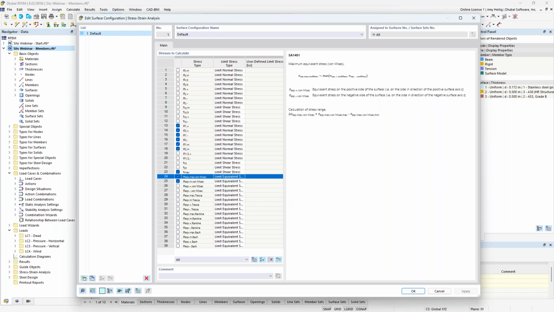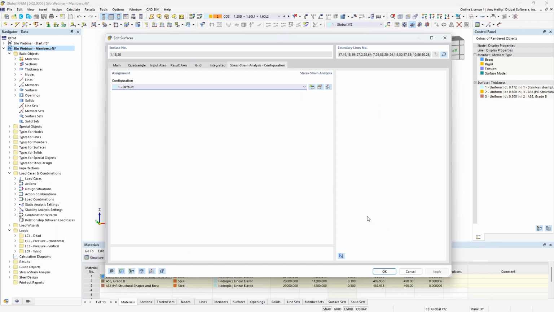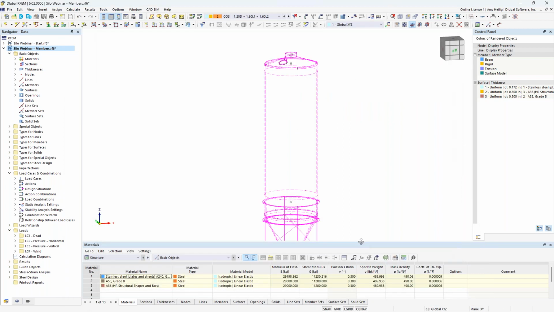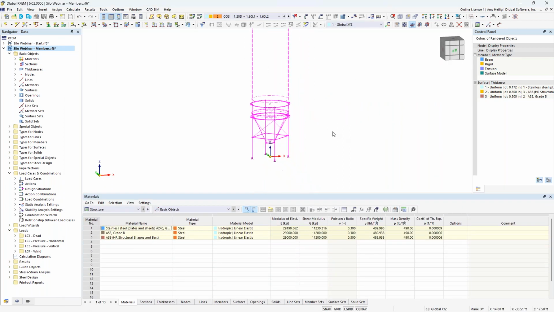Now, keep in mind, this add-on is completely code independent. Rather, we're just doing a general stress design specific to the material's capacity. So once we have adjusted these configurations and which stresses we're interested in, that's really it. We can click OK. And what we'll see down here in our table settings is a new option for the stress strain analysis add-on.